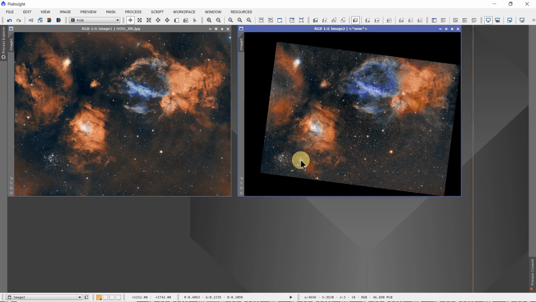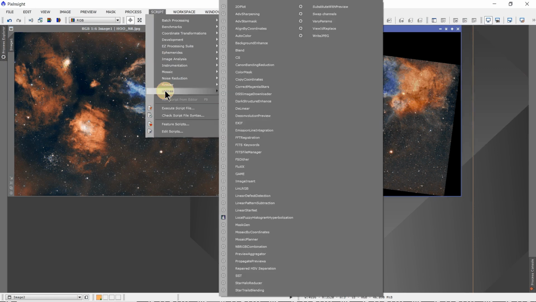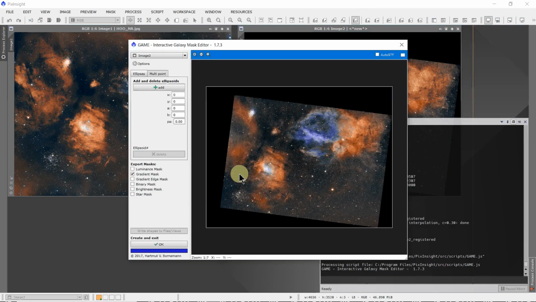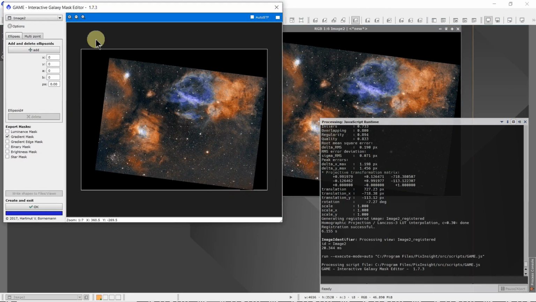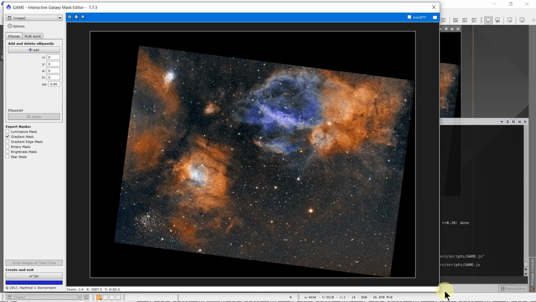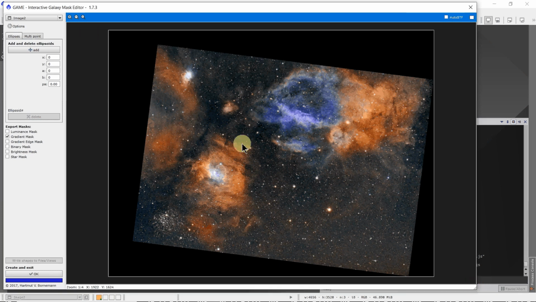So now we want to create a mask, and I'm going to use the GAME script, so Script, Utilities, GAME. If you don't have this script, I would highly recommend it. It allows you to make masks very easily, odd-shaped masks, which are almost impossible to make any other way. I'm going to move this around and expand it a little bit. Okay. Going to look at image two, so that's selected here, image two.